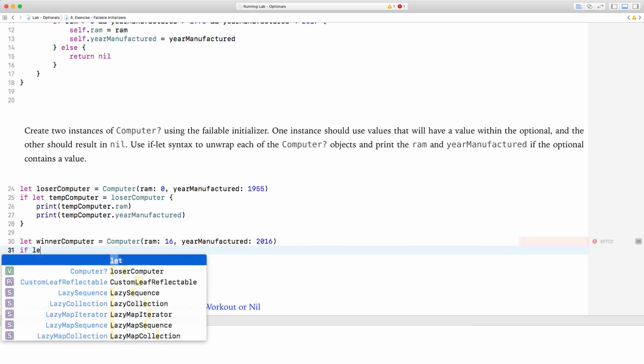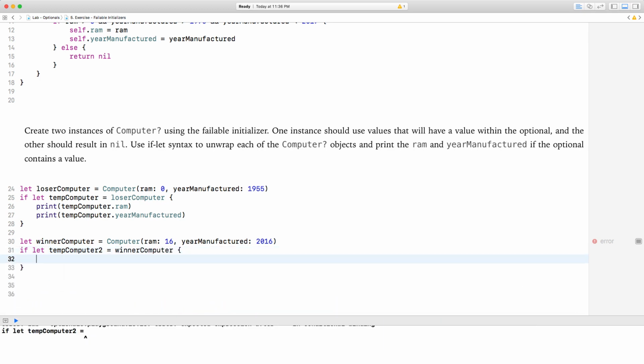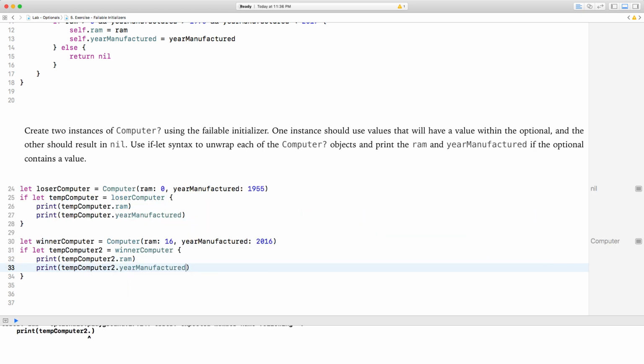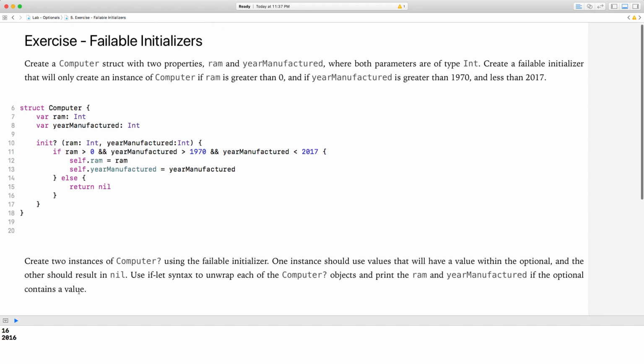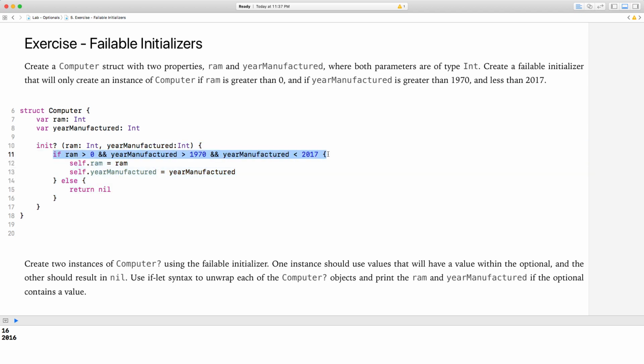Cool. And we're gonna do a simple if-let temp computer. I'm gonna call it temp computer 2 equals winner computer, and print temp computer 2 dot RAM, print temp computer 2 dot year manufactured. So this initializer will not fail because it meets the conditions, and it should print out the RAM and the year manufactured, 16 and 2016. So pretty simple stuff. So we've got a failable initializer that might initialize, that might not, based on some conditions.